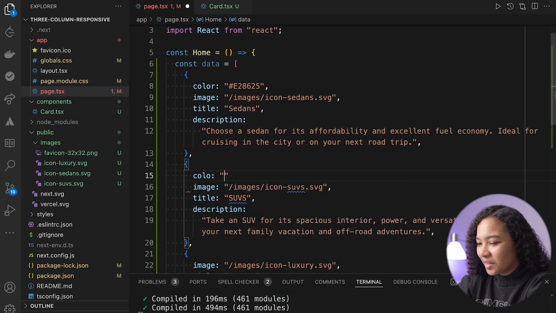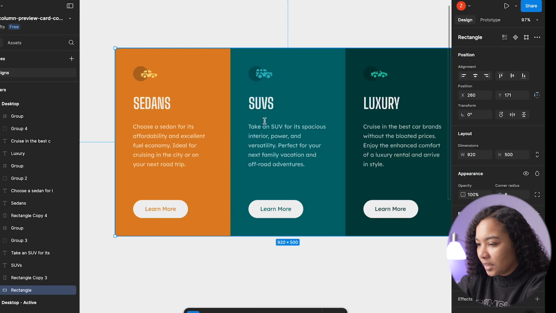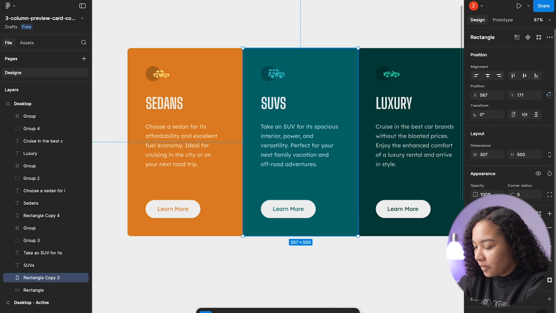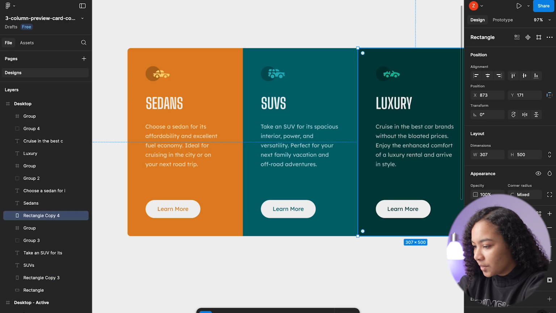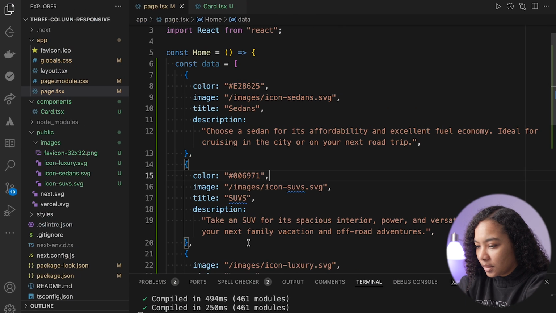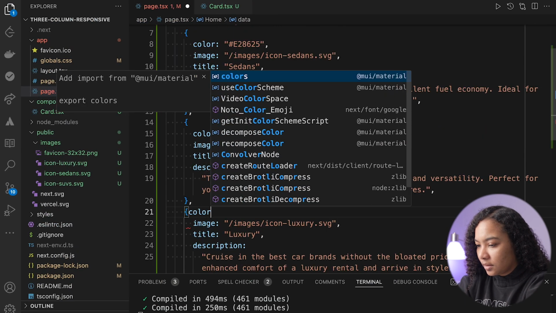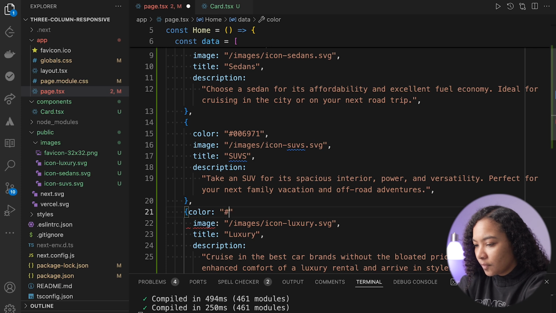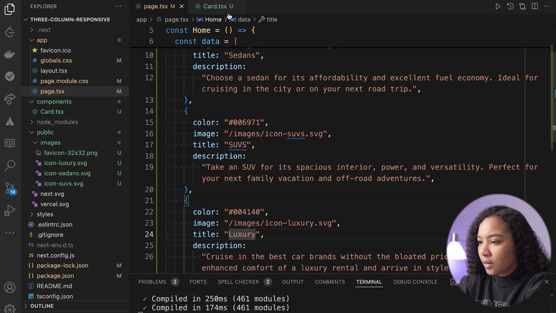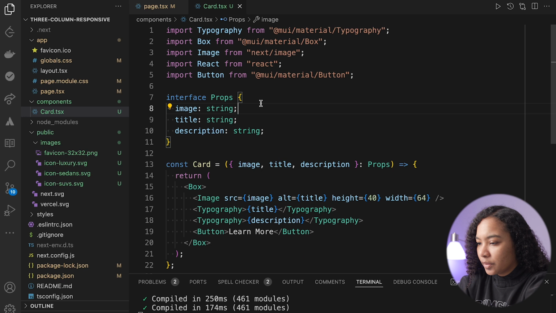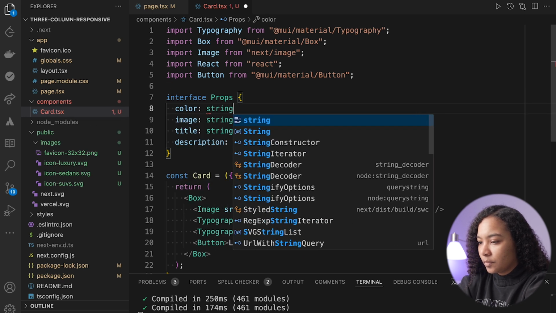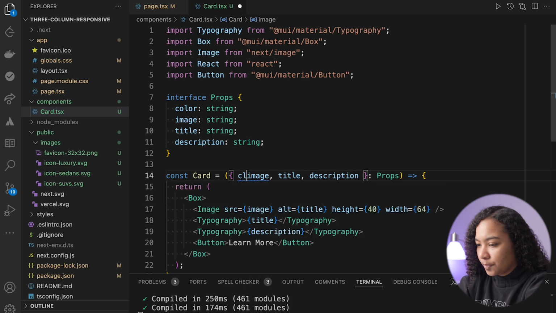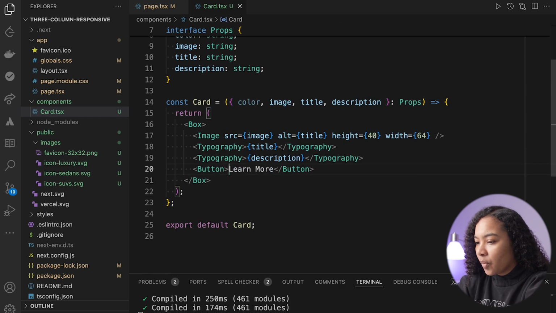All right, so color for this one is going to be this. And then color for this one is going to be this. Cool. All right, awesome. And then we'll bring in color as well. All right, cool. Very important. So now we can style out our button.